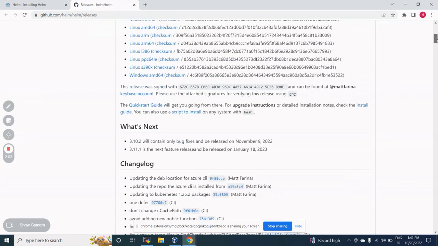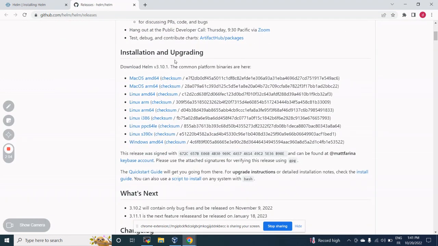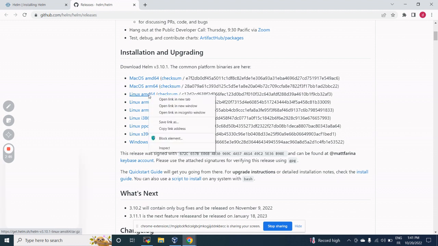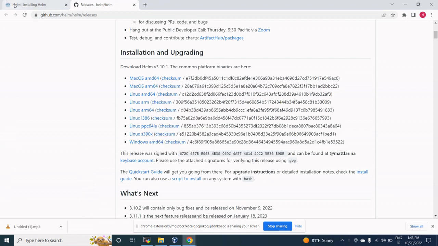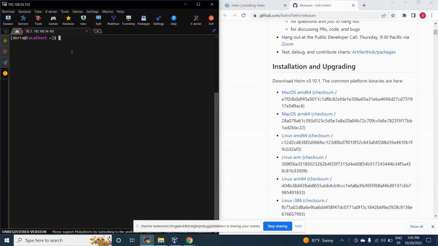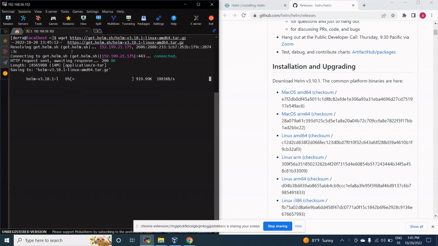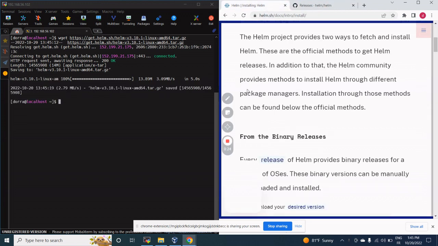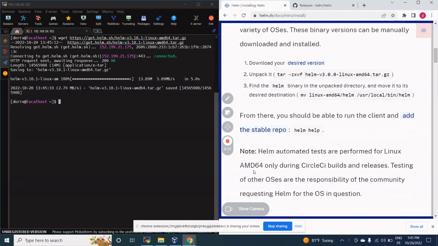So we choose the version that we're going to need. But first we will select the architecture that we have, the binary depending on the architecture. We'll copy the link and we'll go to our server and wget the link, which will download the binary file as an archived form.